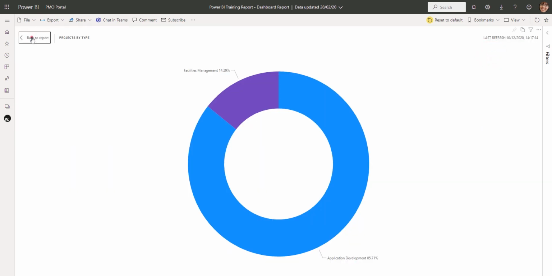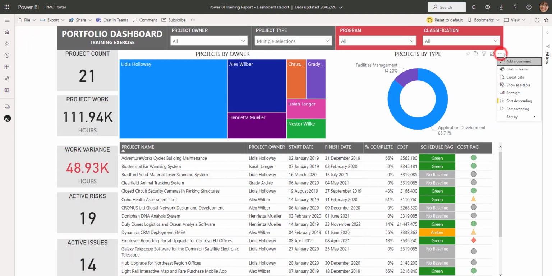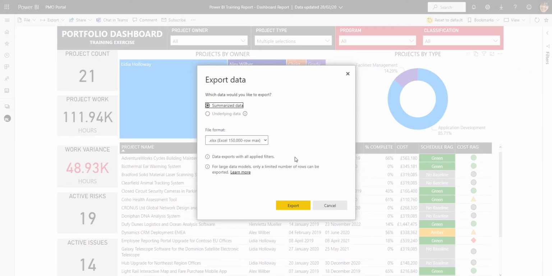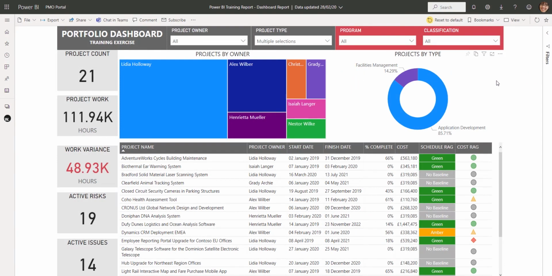And the ellipses then offer more options, including the option to export the visual data to Excel. Next, I'm going to explore some of the other useful features available in Power BI.